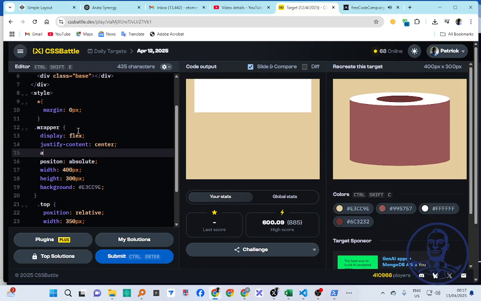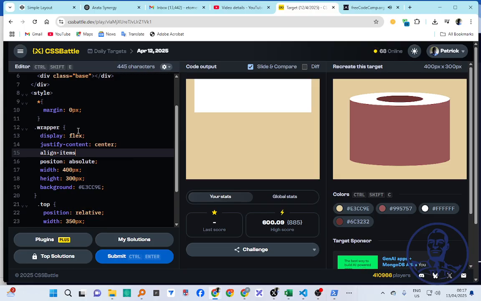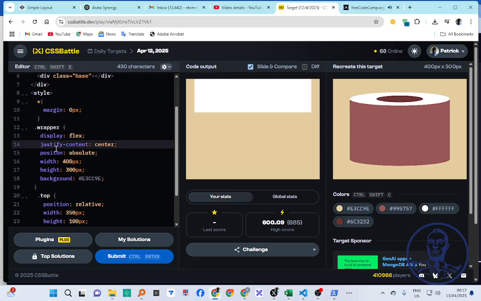Yes. Align items. Center. Do we need that? No. So let's get rid of the line content. So in this case, we are going to push that image downward somehow.